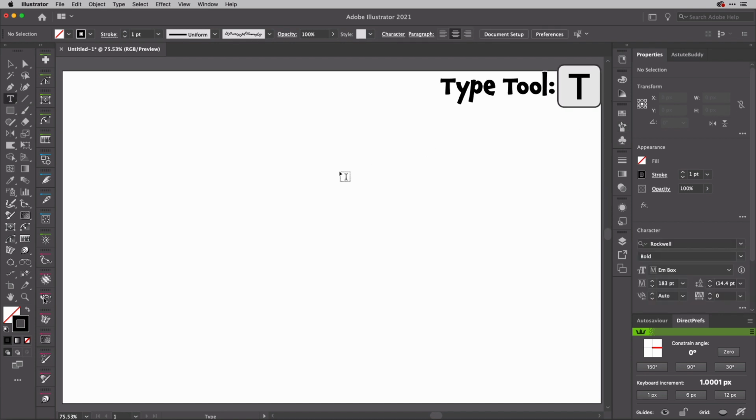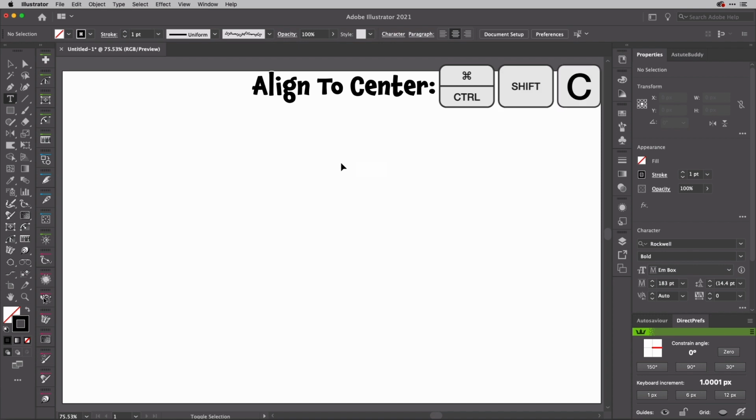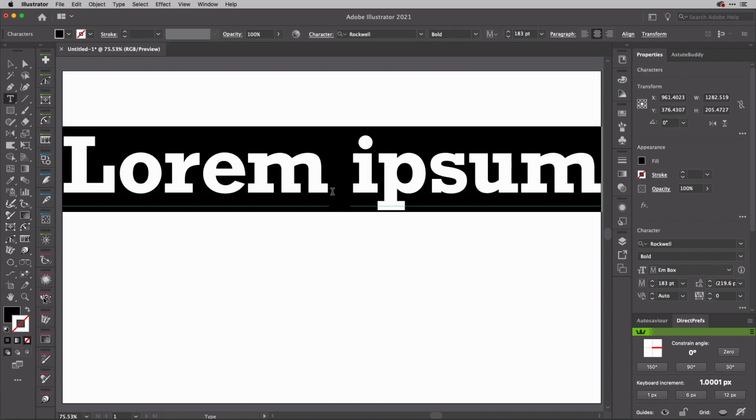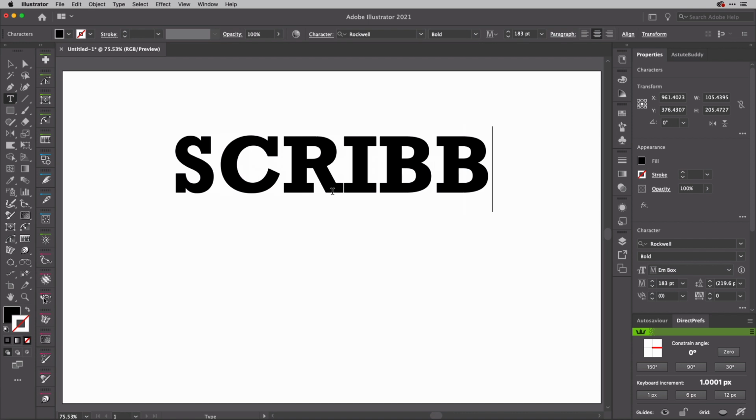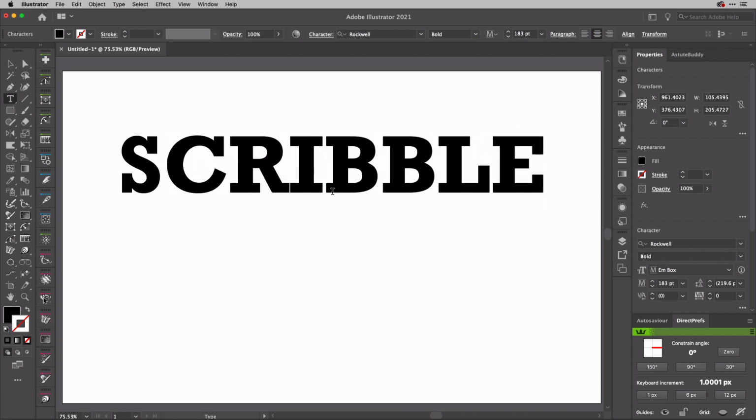So T on the keyboard to access that, and I want to make sure this is going to align to the center. Quick way to do that is Shift Command C, Shift Control C on Windows. Come onto the artboard and click, and then I'm just going to type the word scribble, all in caps like so. Now obviously if you're doing things with sort of swash type fonts, that might go a little bit crazy. Big and bold works best for this.